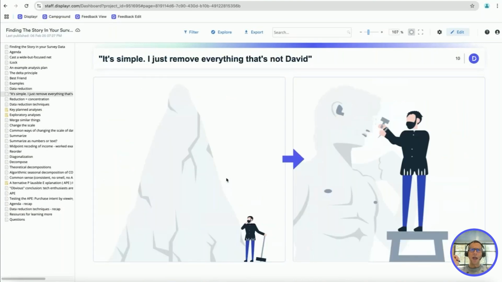The Pope of the day asked Michelangelo how he'd carved this most famous of all of his statues. And he said, "It's simple. I just remove everything that's not David." And this is precisely how we find the story in our data. We just remove everything that's not interesting to our stakeholders.